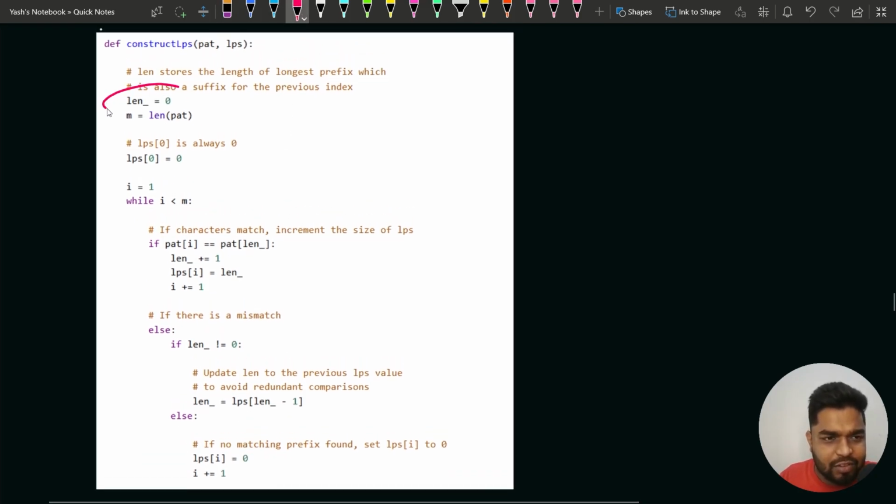Basically, initially the length variable will be 0, and we have taken the length of the pattern string here. LPS of 0 will be updated to 0 as well, and we are starting from index 1, because LPS of 0 has been updated to 0. So we need to start updating from index 1 here. Now we'll iterate until the length of the pattern, because we are generating the LPS array for the pattern string. We are trying to see what the patterns are and how we can use them later on to avoid redundant comparisons.